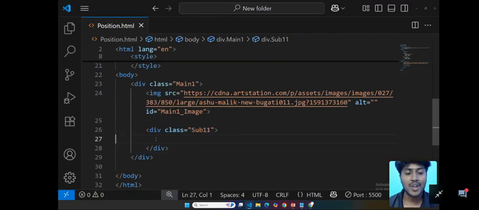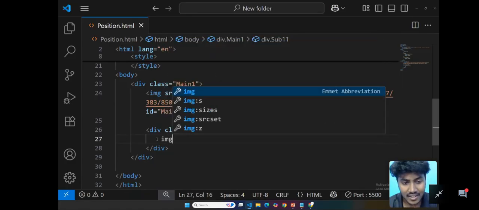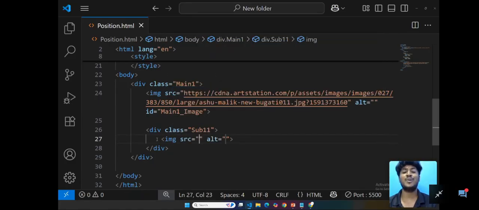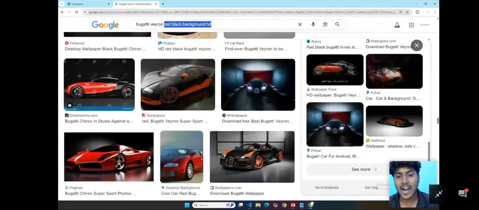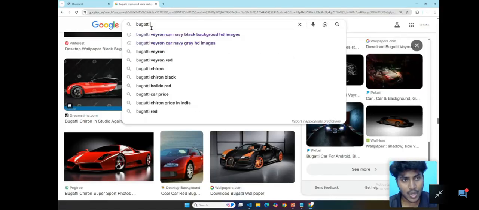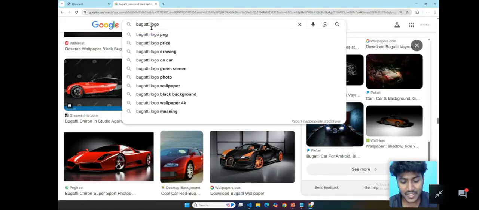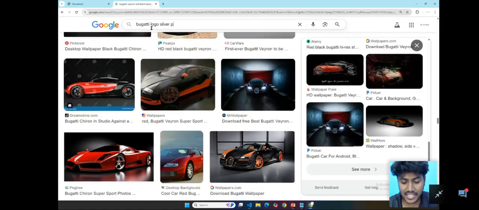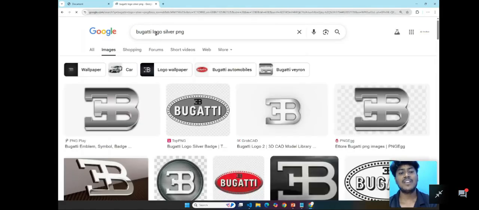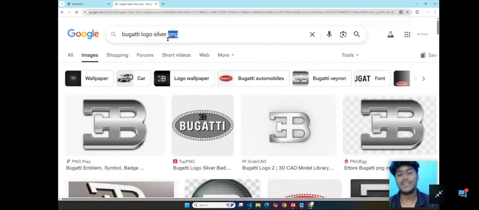Okay. So now inside the subdivision, I am going to provide another image. So now what I'm going to do here is search for Bugatti logo silver PNG. So Barney, why do we need to choose PNG?